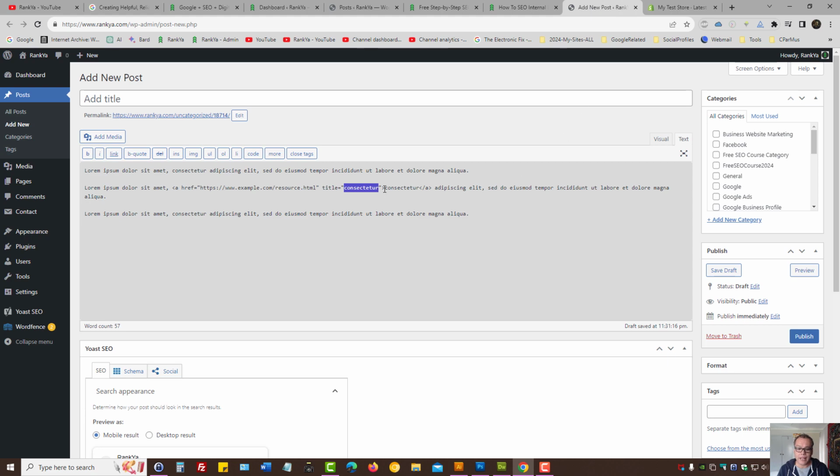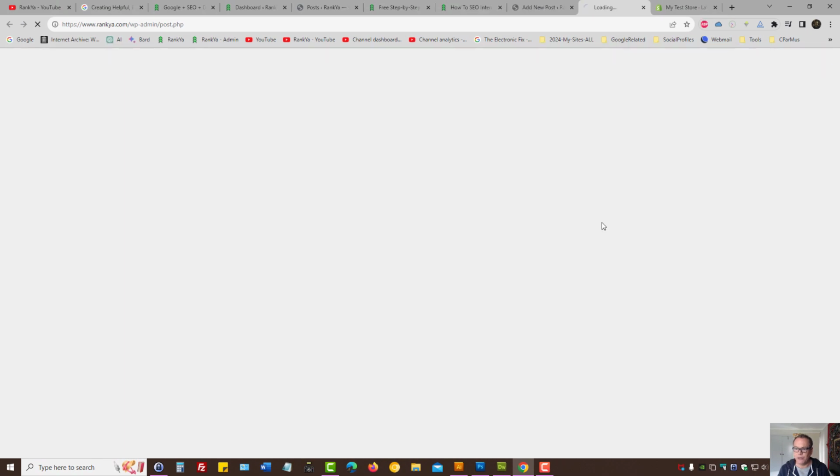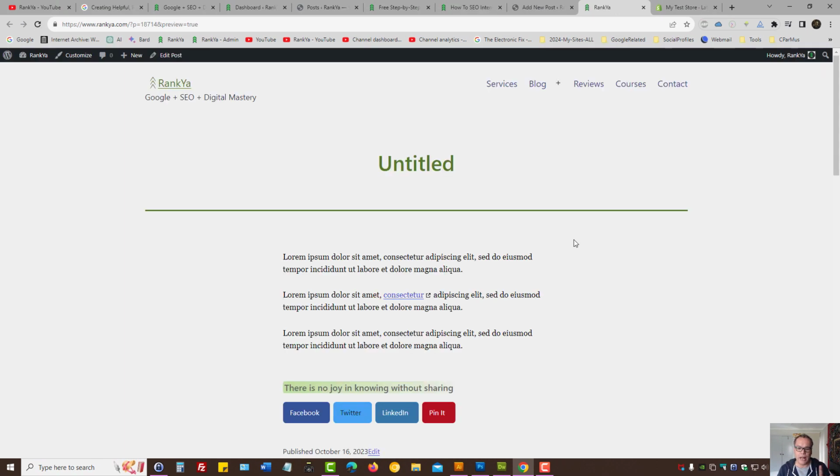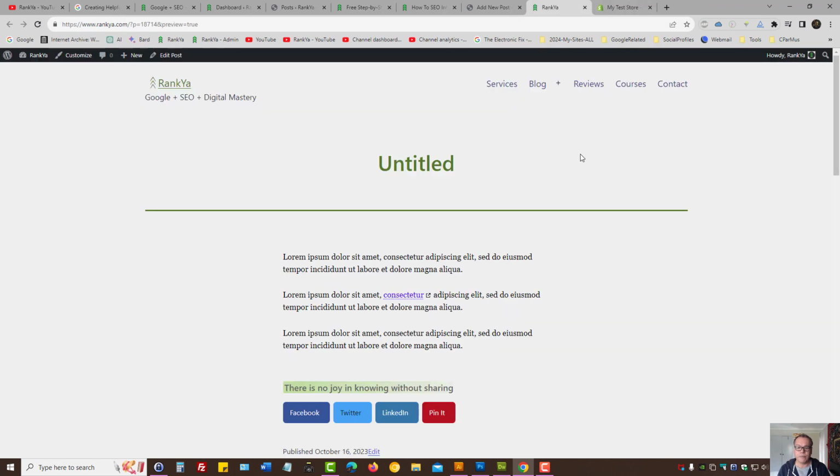Also, sometimes you can use the target element within the link to say target blank, as an example. Let's do that. Let's preview to see what happens when we do that. If I click on it, it will open in a new tab. Let me click on it. That we don't want to do, okay?